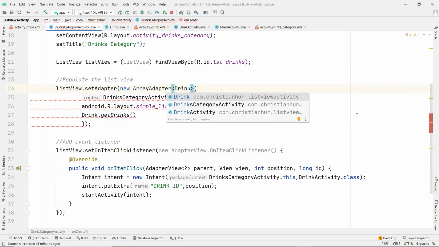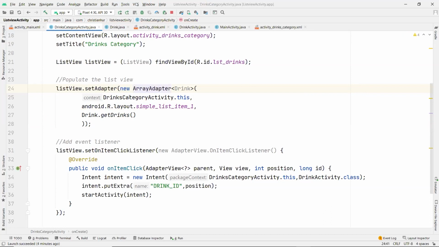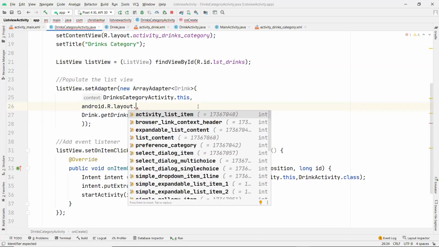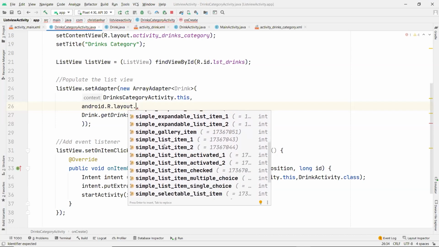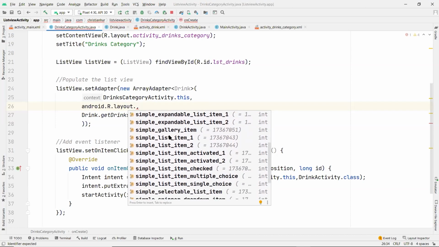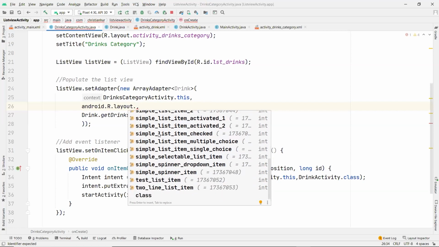This function usually takes just these three things here: the current activity, the layout that you want to populate or render, and then the drinks here. And let's see if I do this, right? It tells you a different layout. Right here, you have a simple dropdown. You have an expandable list item view, expandable two. So you have a lot of built-in items already that you can use. Again, this will take time to review and research and look at what they are. But all these are available in the activity file.